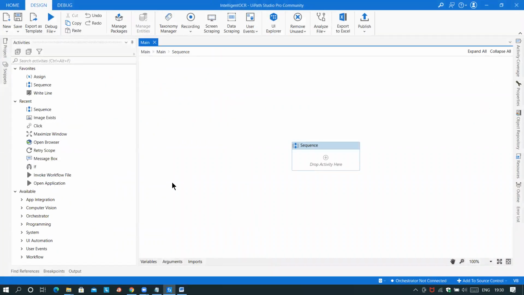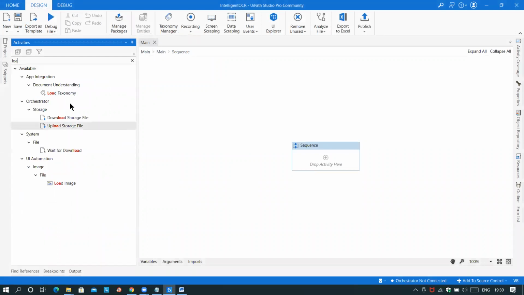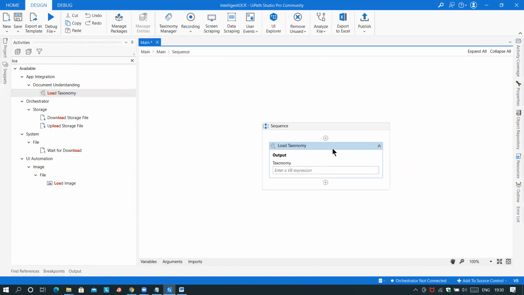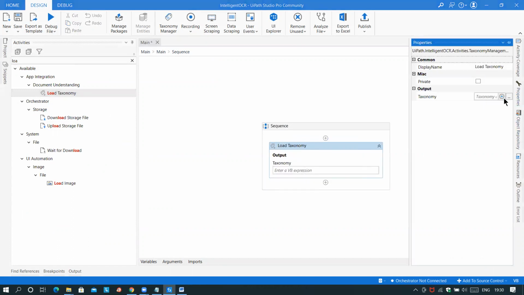Right now, I want to drag that activity. That activity is called load taxonomy. The taxonomy manager is there. Whatever enterprise you have created, everything will be added to that load taxonomy. Click here. So right now, Control K, var load taxonomy.